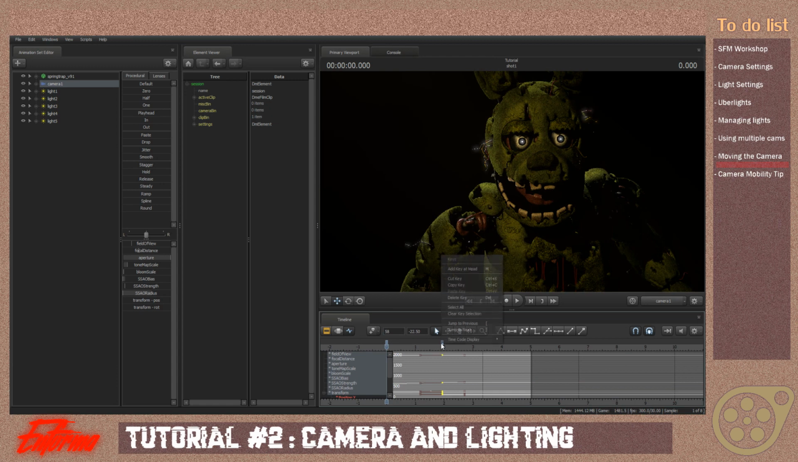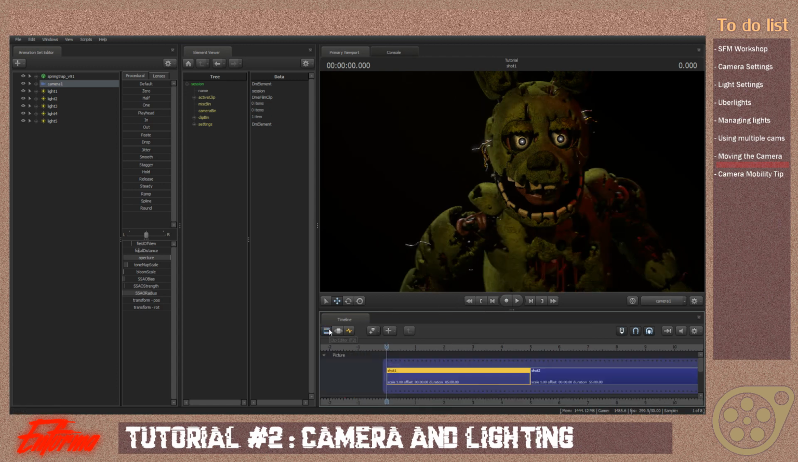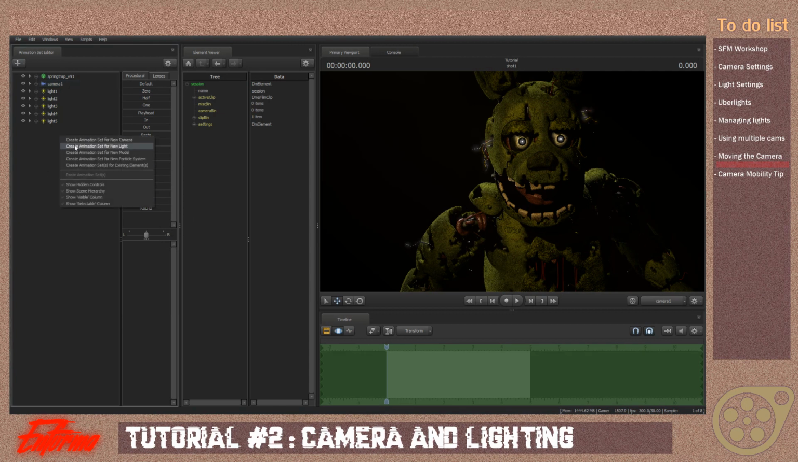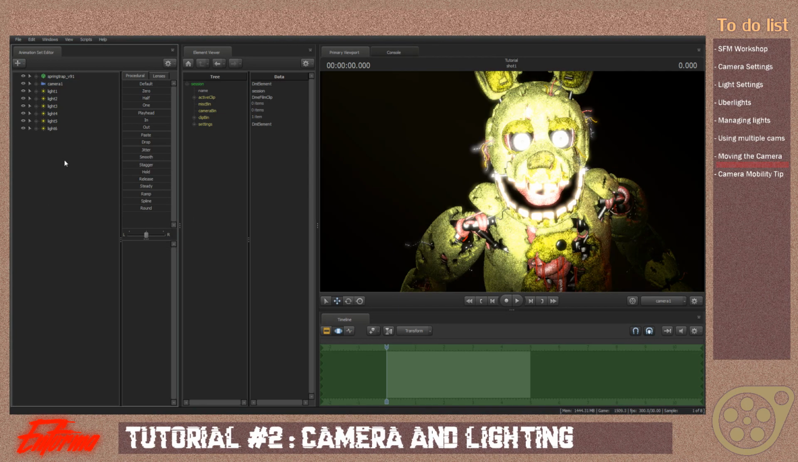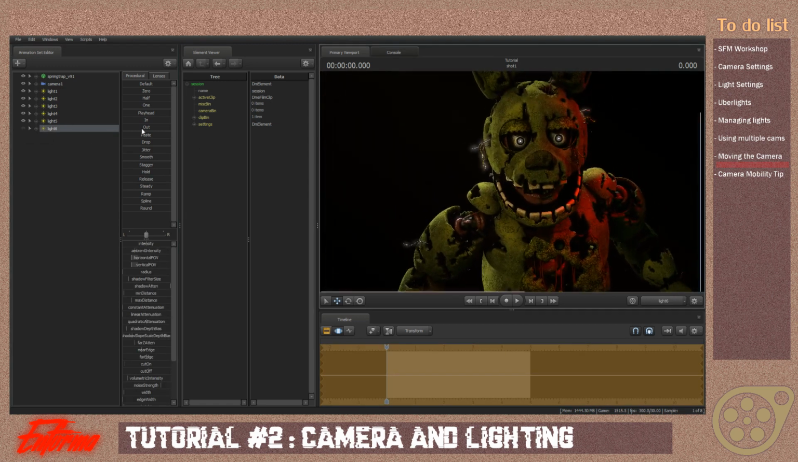Now, I'm going to get rid of that, and next I'm going to go on to a little tip that I really like to use. This is a little fun one, and I hope that some of you guys can find it useful. Last but not least, this is my camera mobility tip. This is something I love using, but first, we're going to have to create a new light. Why create a new light? Well, it's simple. Let's mute our light so it's not showing anything.